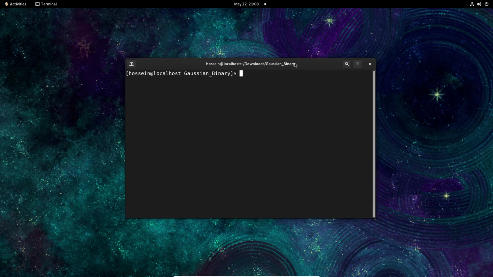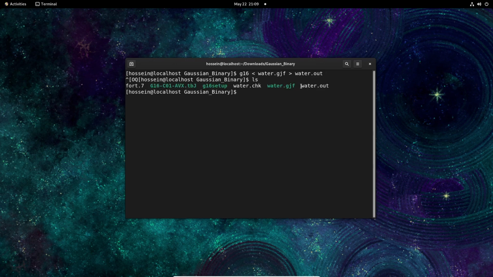And please note that I write the command like this to test the file, but if you want to save the output file, you must add an output file name at the end of the command like this. And it must create the output file water.out at the end of the job.